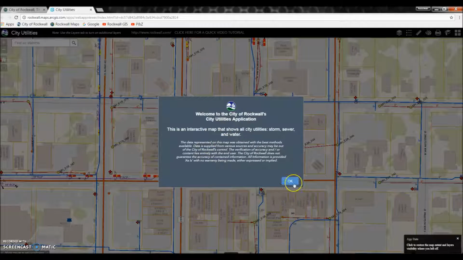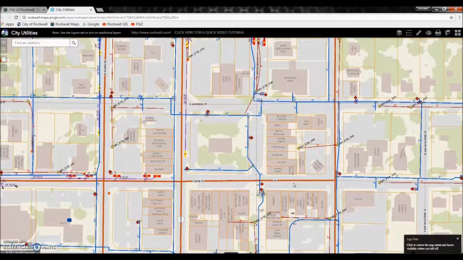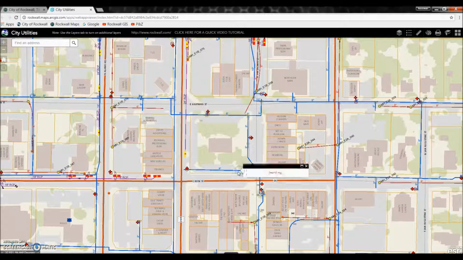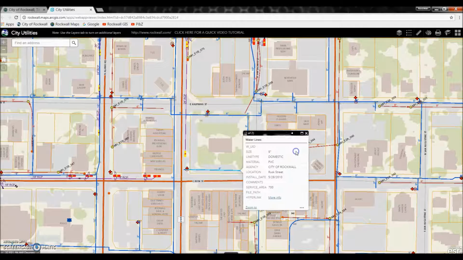You will click OK on the disclaimer, and then you will see that this app shows all the different water, sewer, and storm lines for the City of Rockwall. Now, if we come over and click on any of the lines or points, it will tell you what type of line it is and all the other additional information you might need.